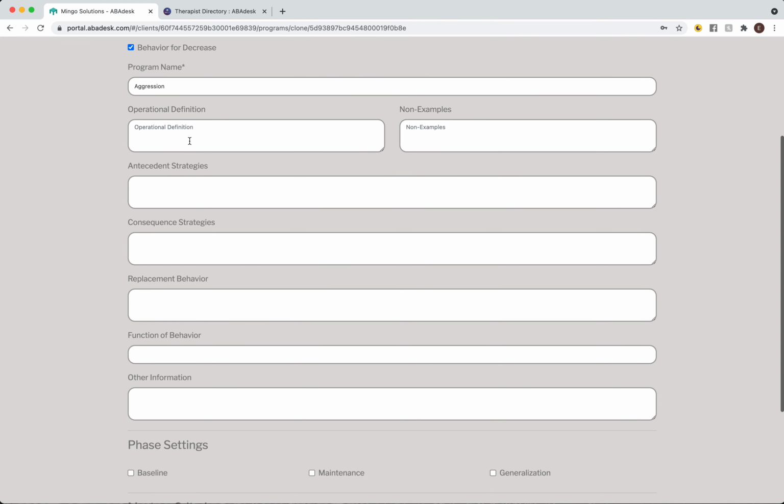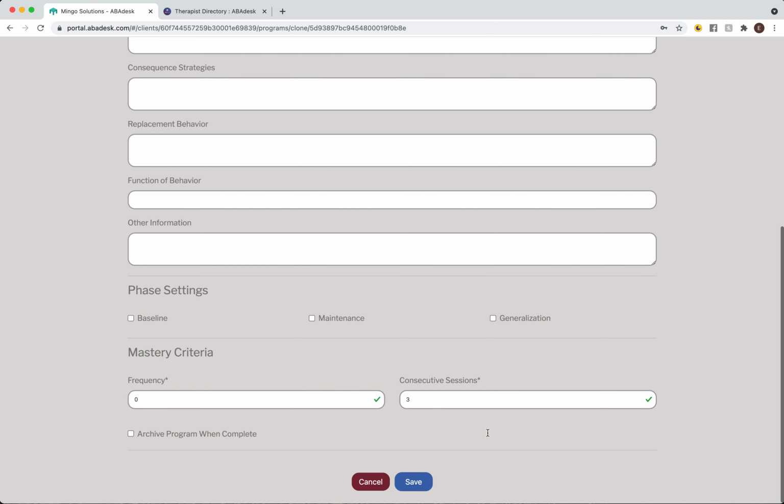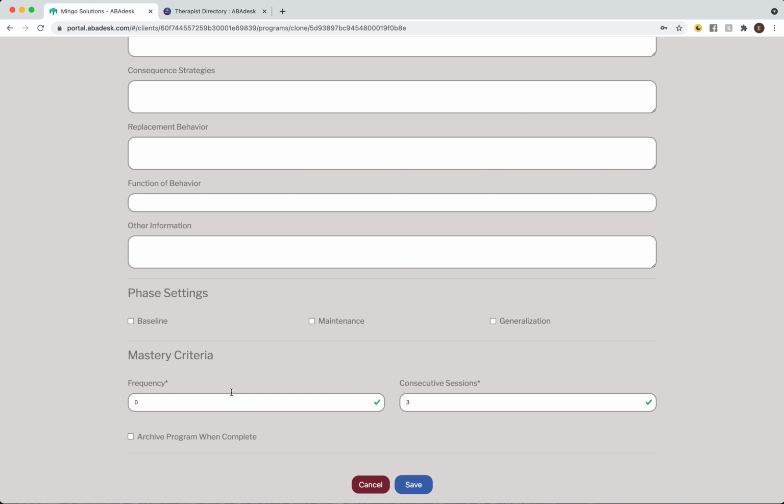If I then wanted to add in maybe an operational definition or some non-examples, like high fives don't count as aggression, so that information can actually be accessed in session, I can go in and fill in those details. I can always come back and fill that out later. There will be some fields that are not editable once there is data for the program, like the mastery criteria, for example.